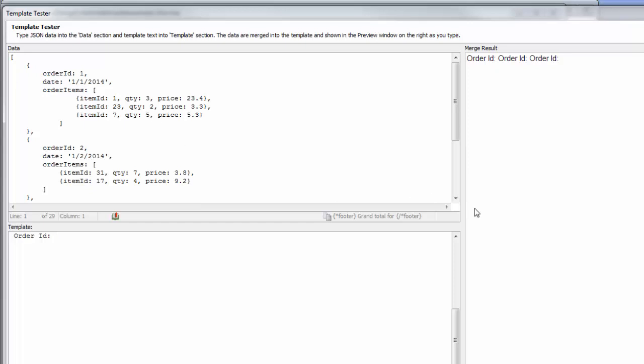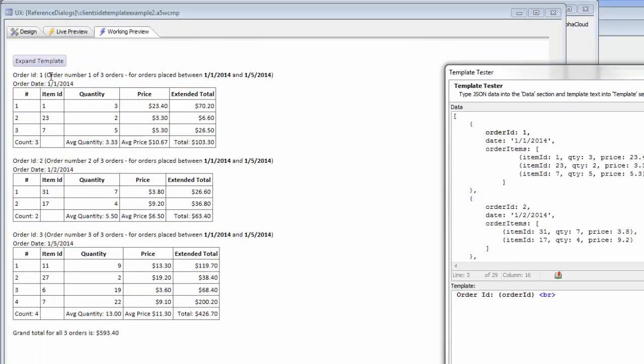If we put in a BR in the template, we'll see now we have order ID 3 times, each instance on its own line, but we want the actual order ID to appear there, so this is the order ID property. We'll type in curly bracket order ID, and now we basically have order ID 1, 2, 3. We'll ignore for the time being this additional stuff over there. We'll come back and do that a little later on.